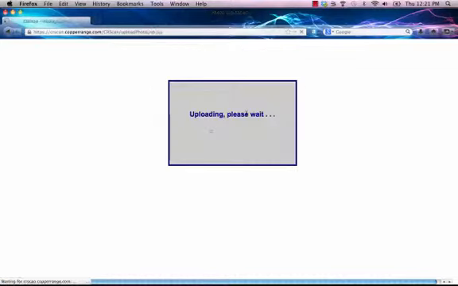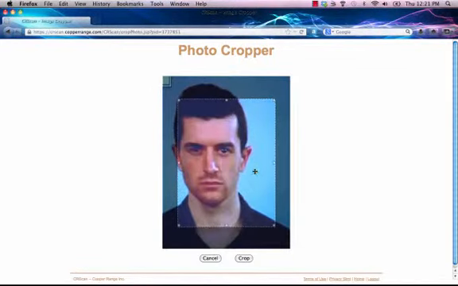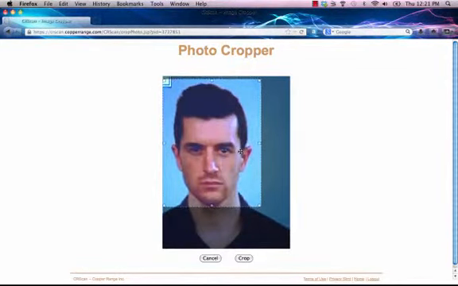Click Submit. Next, you will be given the option to crop the photo. Drag the endpoints to select the area of the image that will be pictured. Click Crop to insert the photo into the worker record.